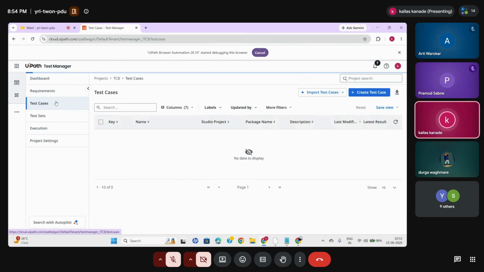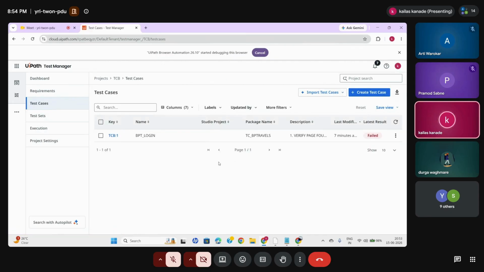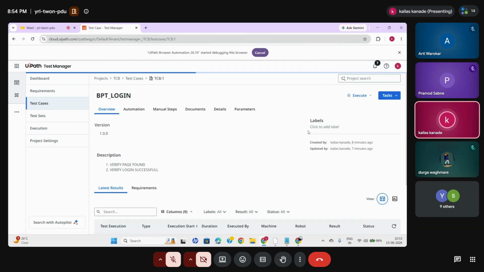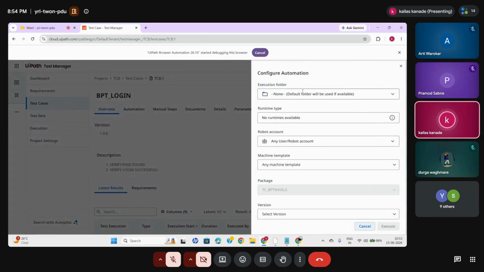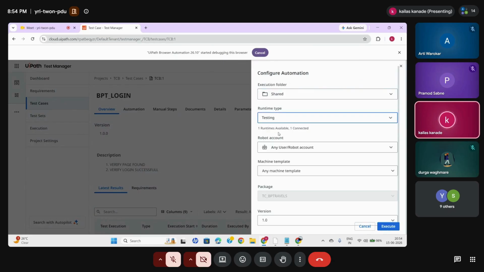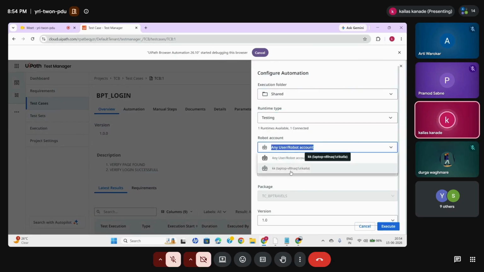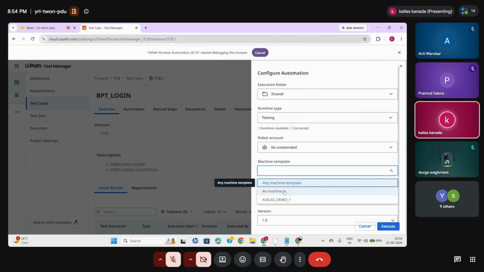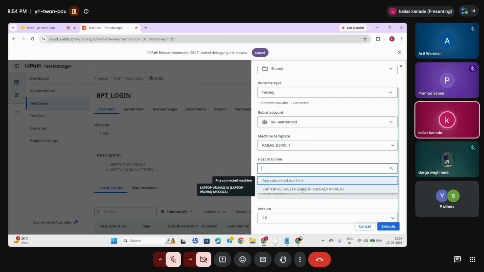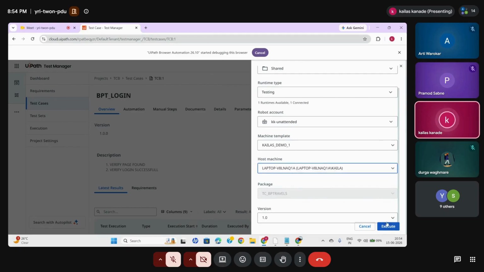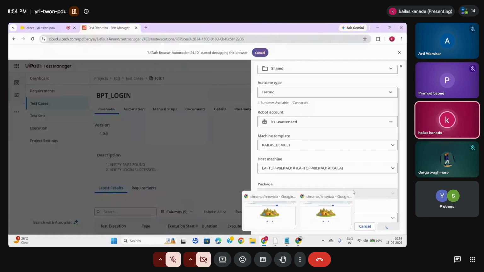Okay, test case. I'm going to select the test case. Here, this is my test case. I'm going to click on re-execute again, click on automated. I'm going to select the shared folder, the testing and robot. This is my robot and my machine name. All these things are auto populated if you have configured the unattended machine. I'm going to execute this. Now it will execute.